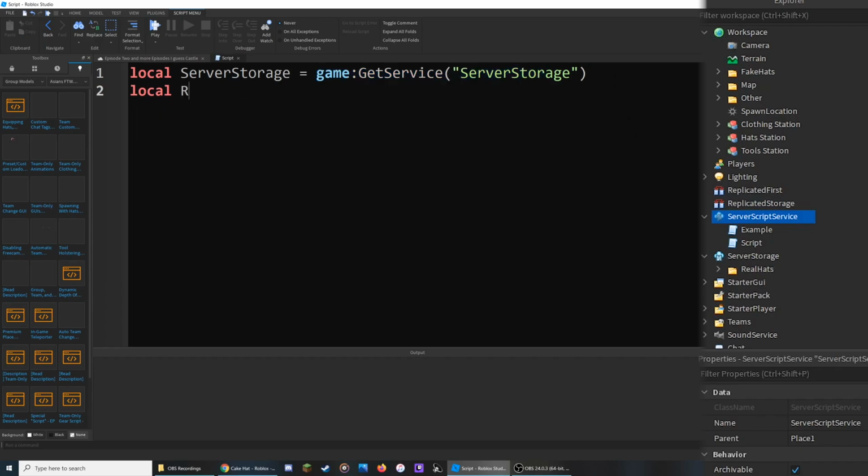Next, I'm going to reference the Real Hats folder. So I'm going to say RealHats is equal to ServerStorage.RealHats, because that is the name of the folder. If you change its location in the game, or if you change what it is called, you will need to change what is on the right side of the equal sign here as well. If I were to change the name of the folder to just be Hats, then I would need to change this to be the exact same spelling, same capitalization.